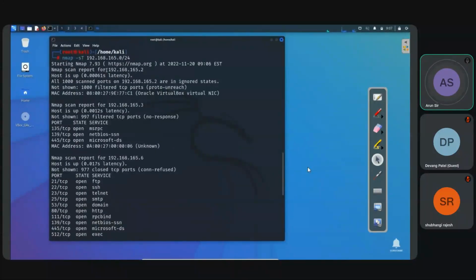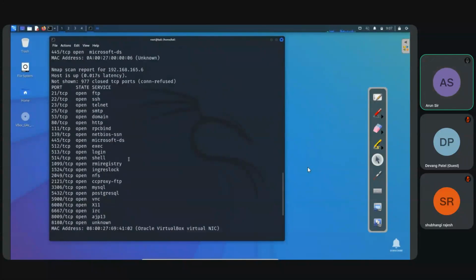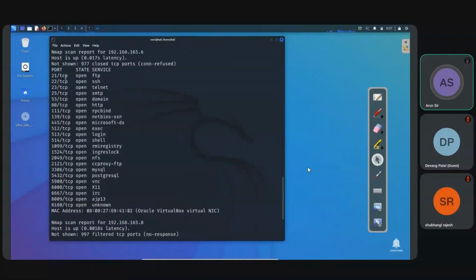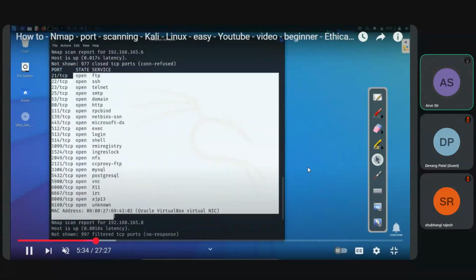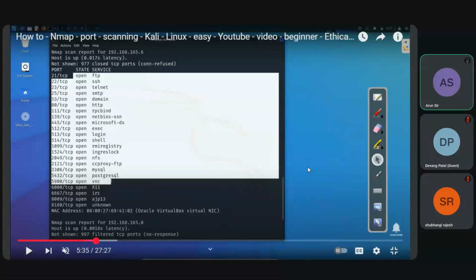See this nmap scan report. It is saying how many are ignored, and then there is dot 3 that is used. And see dot 6. Can you see the dot 6 one? Yes. So when I do any scanning, this scan is done for one of the IP addresses, and I have got this result.